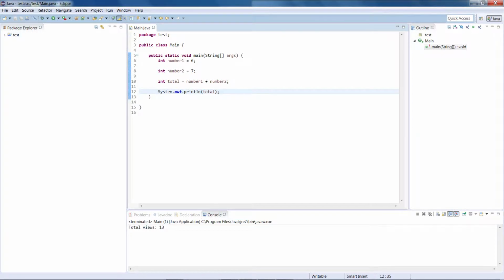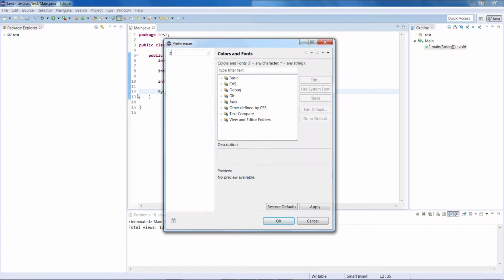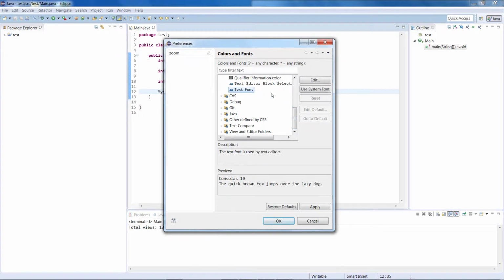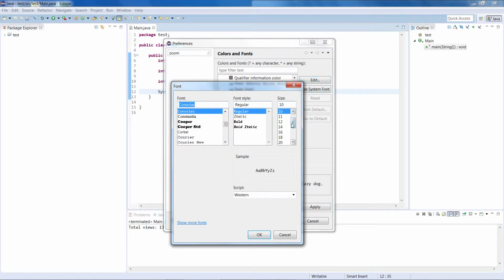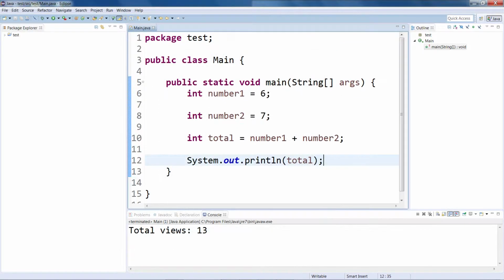So before we do anything else, the first thing we're going to do is to increase the size of this font so that it's more viewable on YouTube. That should be a bit better.